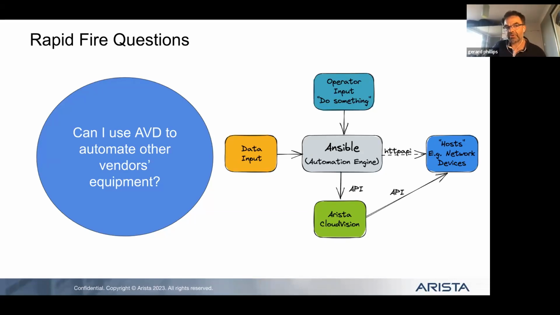So what we've got now is we're going to use the remainder of the time to hop through some questions which we often get asked, as a way of clarifying some bits and bobs that were talked about. These seem to be the ones that come up most often. So Niels, can we use AVD to automate other vendors' equipment?